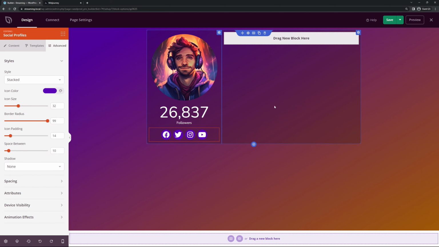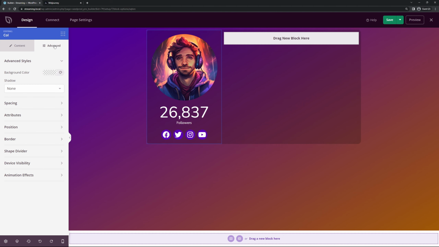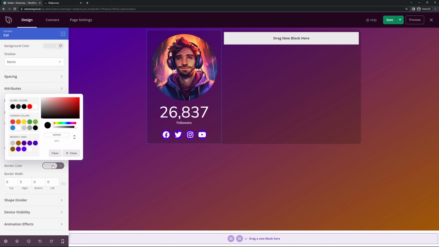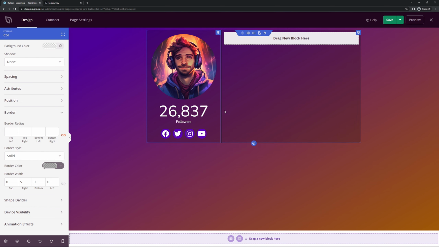Great. Now I want to have 2 different sections here. So I'm just going to select this left column, and here under advanced, I'm going to go under the border, and I'm going to add a border to the right side of this. So I'm going to uncheck this so they're not all updated at the same time. I'm going to add a border of, let's say 5, and I'll change the border color to black, and then I'll bring that opacity down. So the same kind of thing, we'll just make it look a little bit darker there. And now we have a border here that comes down and splits off this row into 2 different columns.